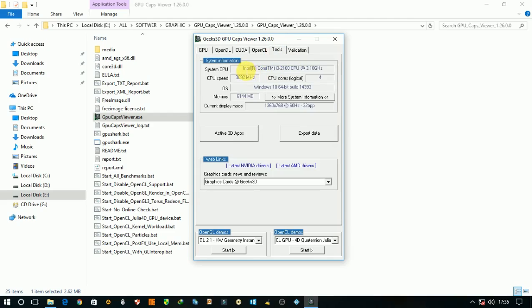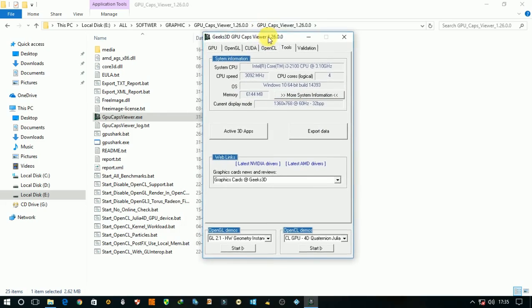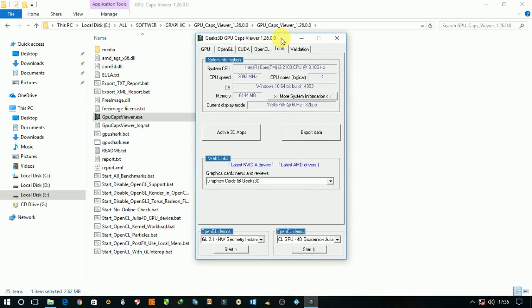It is showing my graphics card detail. I have an Intel Core i3 CPU, 3.10 GHz. I have 6 GB RAM, it will show here. And my OS is Windows 10. It also shows our display mode. So with this software, you can see any of your graphics card details in this.